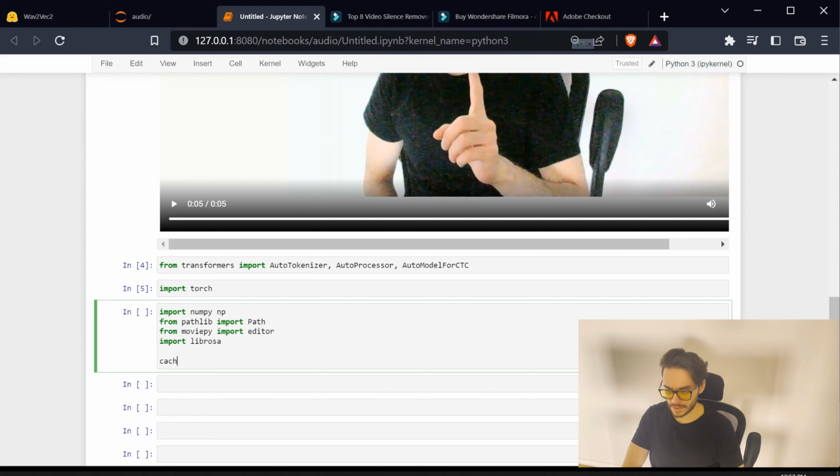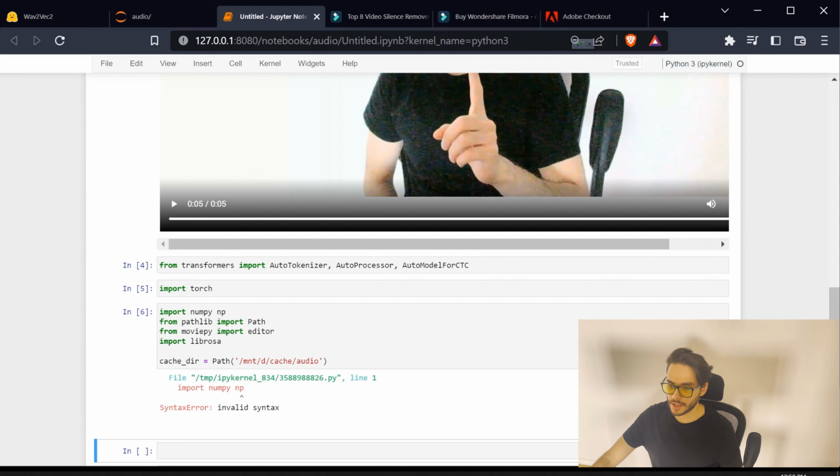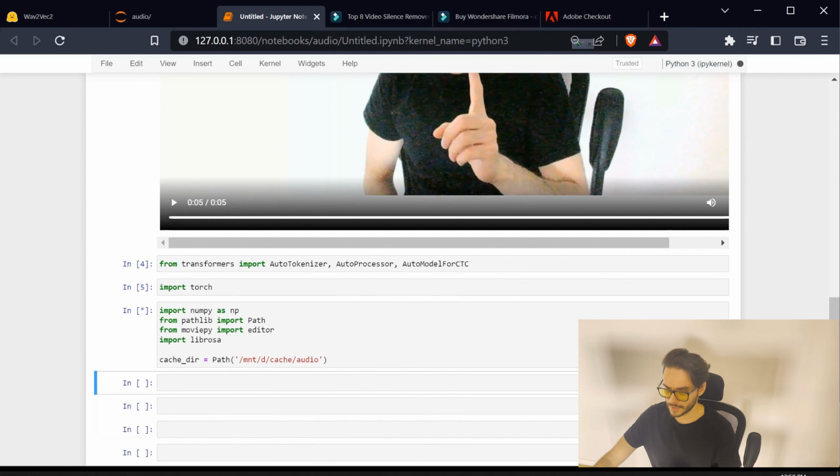And also, since I don't want to clutter my SSD drive, I'm going to create a cache directory that will point to a hard drive that I have. And this is the path for that. Let me copy paste it real quick. Okay, as NP. Let's go.